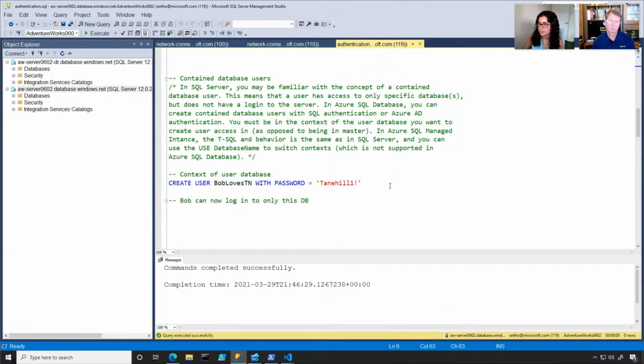Now, Bob talked about this idea of contained database users, and this is the standard that we've used for Azure Active Directory, but it's also something you can do in the context of any user database with SQL logins as well. For example, I'm connected to a database, and I can create a new user in the context of that user database. Notice I'm skipping login, I'm just giving user with password. And I had to create Bob Loves Tennessee.